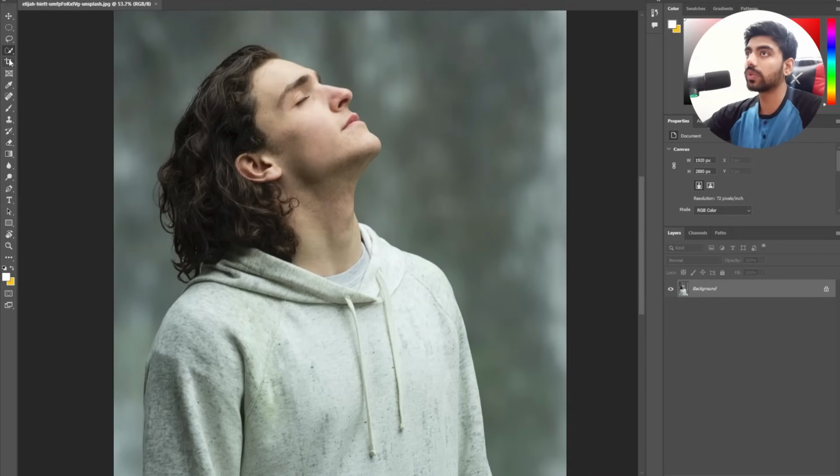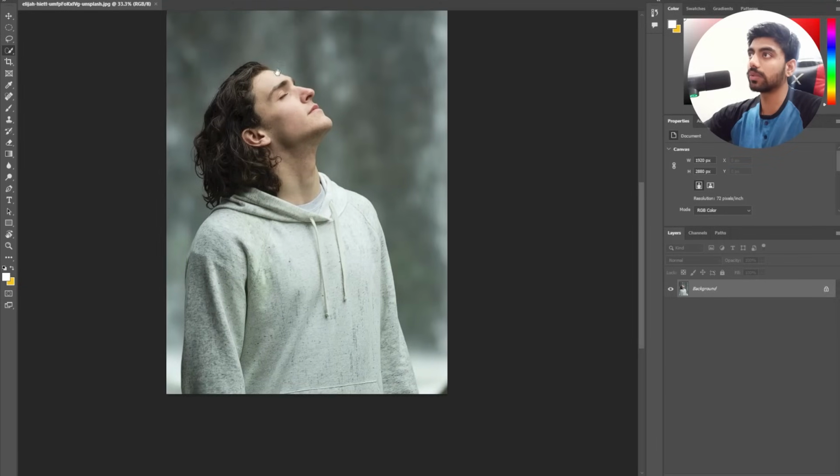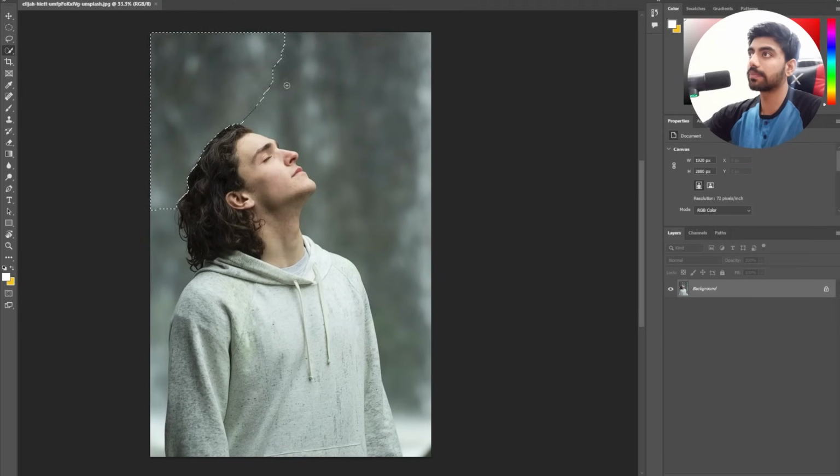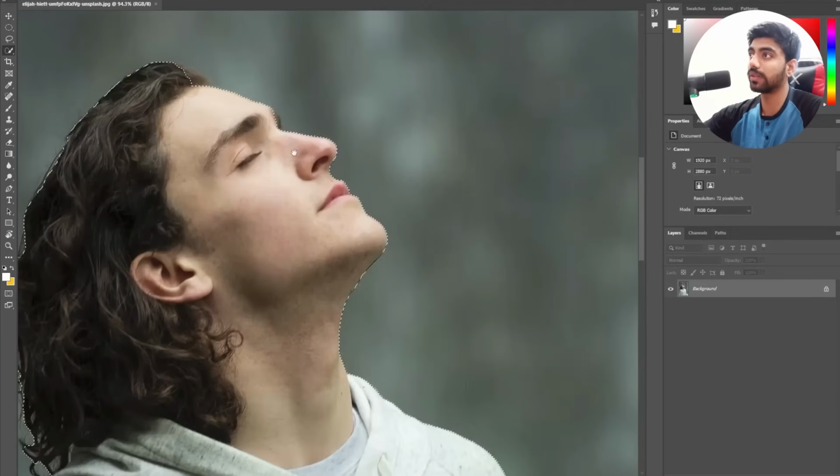So make sure you have the quick selection tool selected, and after that just select this background. You can see this is a blurred background, so Photoshop is doing a really nice job to select the background out. So let's just select it, and you can see we are already pretty much done, and Photoshop has done already a really nice job.